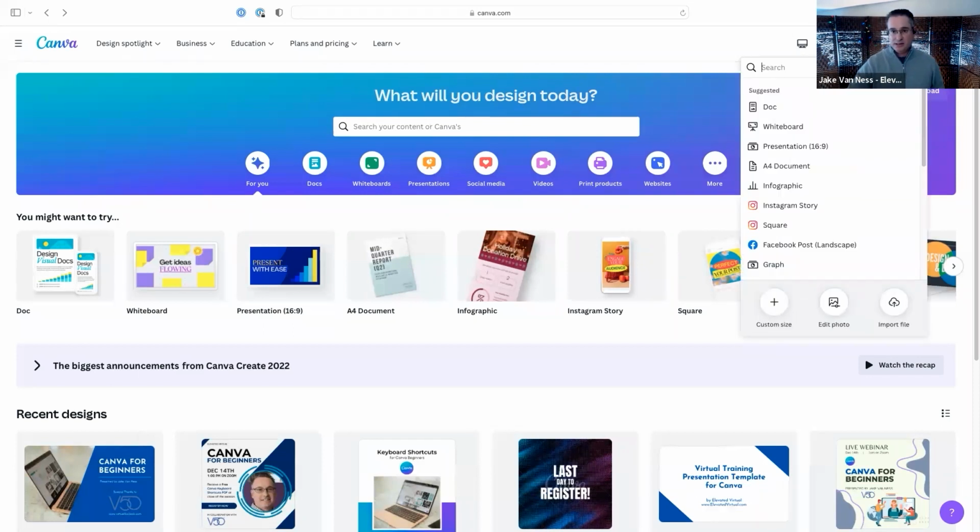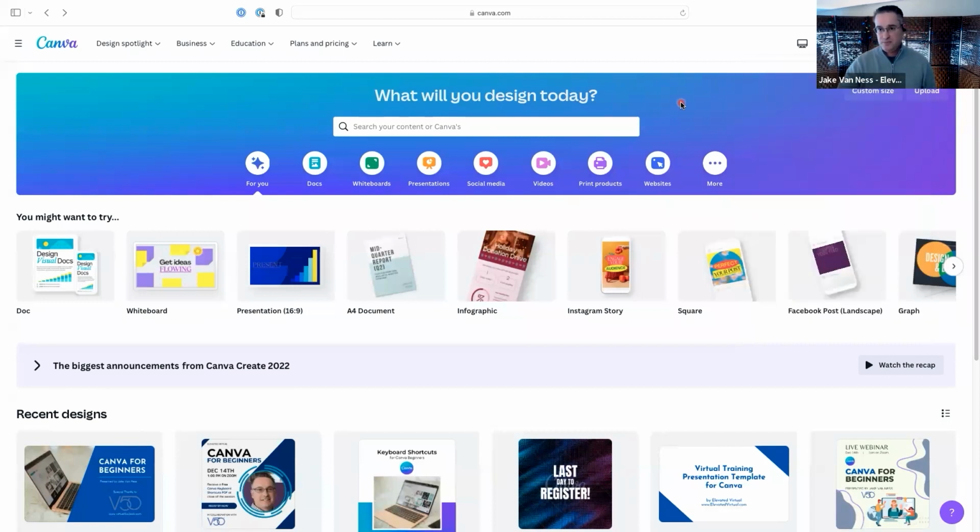Create Design literally is a place to get started. There are so many different areas to just get started, but this is just another one where you can do a search for a specific social media you're trying to post to or a certain type of project that you want to work on. And then this obviously just tells you who's logged in and what account it's under.